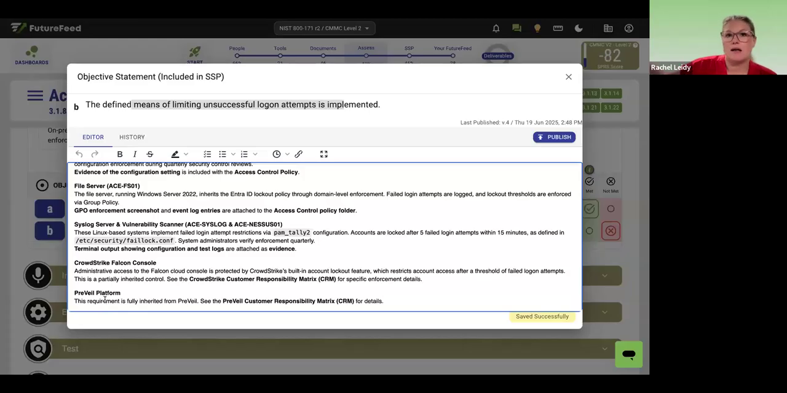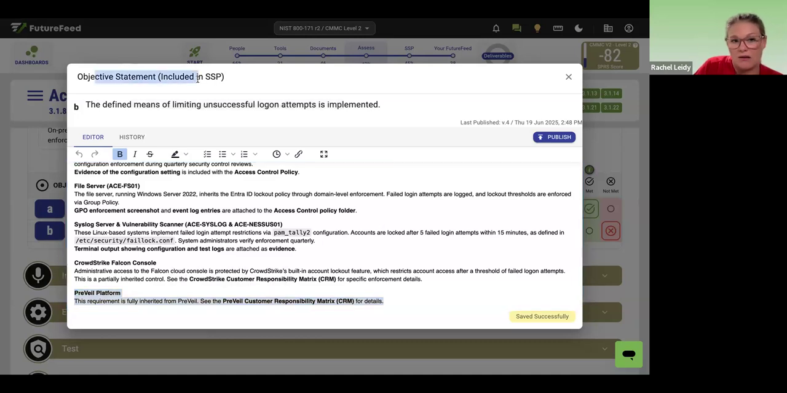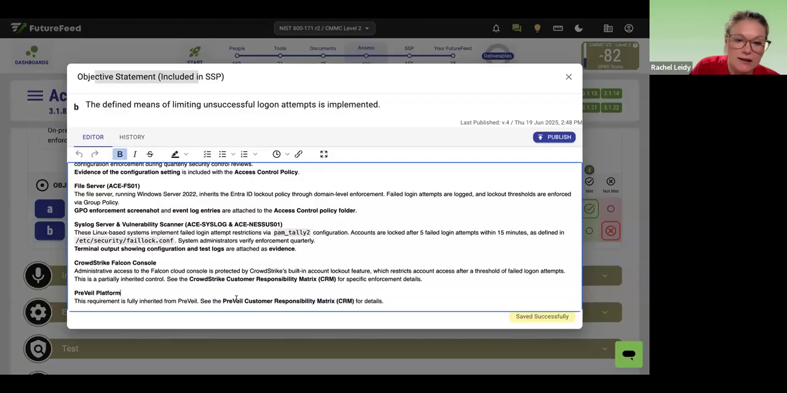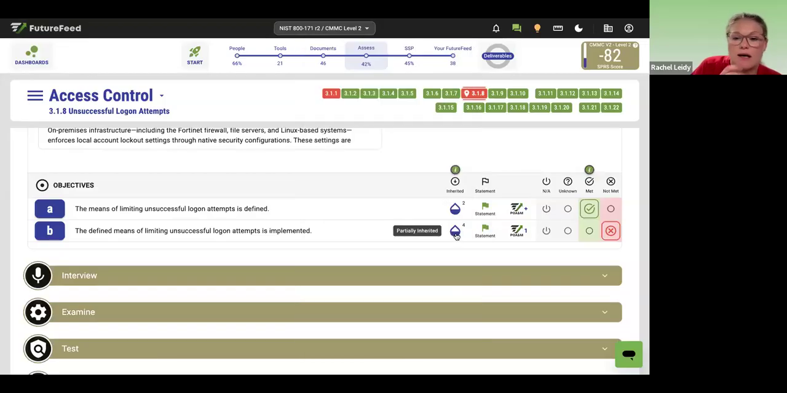And so that's inheritance, right? So here I say this requirement is fully inherited by Prevail. Prevail and the vendor are solely responsible for implementing this requirement in the Prevail components, and the Prevail CRM. So I have some inheritance here. And so when I call out inheritance in my objective statement section, when I call out that someone else is doing something for me and please see their CRM, then it should match this inheritance icon here.